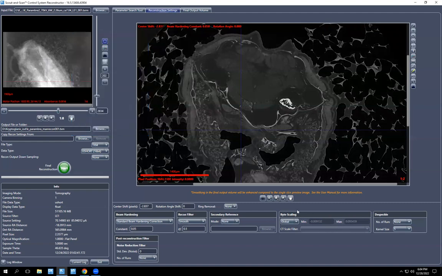Right. You have to change byte scaling here from global to custom and use those numbers you just found. Then you should double check before you do anything that your beam hardening correction stays at 0.05, the recon filter stays at 0.5. The center shift should be that value that you found earlier. Just double check it. Everything else stays the same. We don't bother with despeckle or secondary reference. We don't do anything else. So you're actually ready to reconstruct, and all you have to do is hit start, and it takes about 20 minutes.